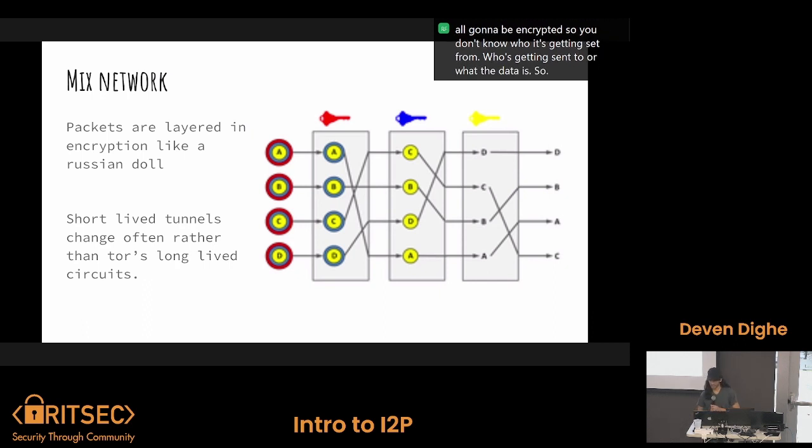Each packet is going to be encrypted like a Russian doll, with 4 layers of encryption over your message or your packet. And that's going to be sent to another person, which is going to decrypt it and then send it to another person. Then it's going to get decrypted again and sent to another person, and so on. In this picture, each key can be represented as a node, and each node is a person on the network, and each person on the network is a router, meaning that they're all encrypting and decrypting.